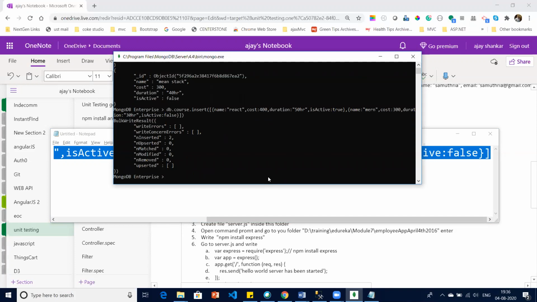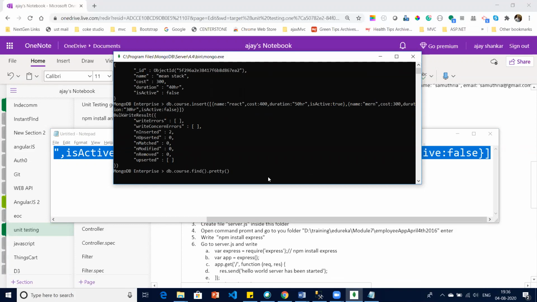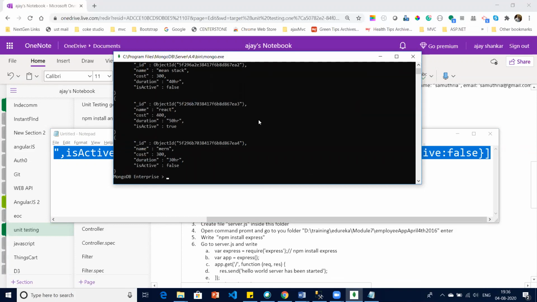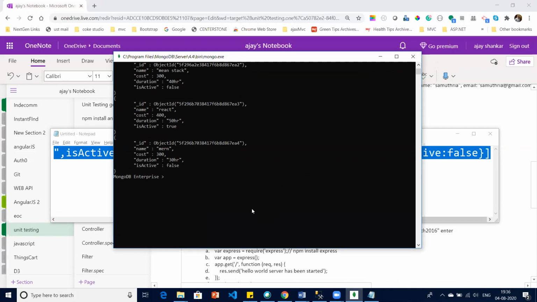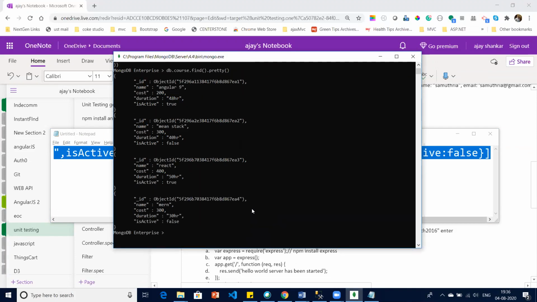So it says error. No, not error. Two inserted. Inserted two. Let's call the function pretty and see. Beautiful. So you can see one single node added, and then it has added my entire array. MongoDB and React. Did you see that? Is that clear to all of you?